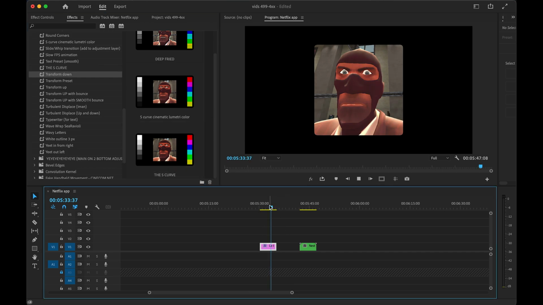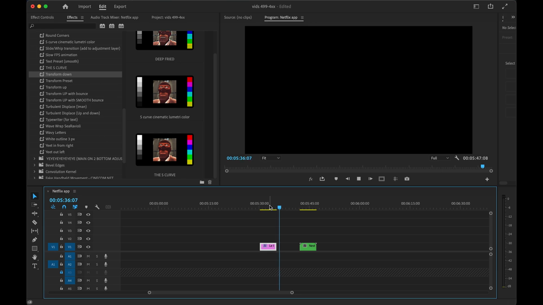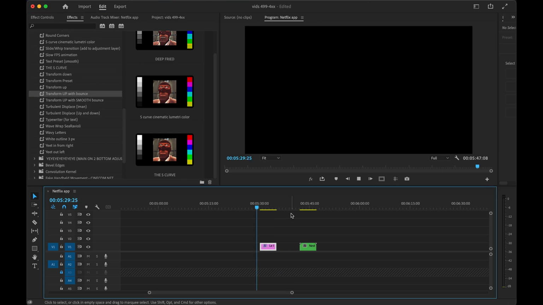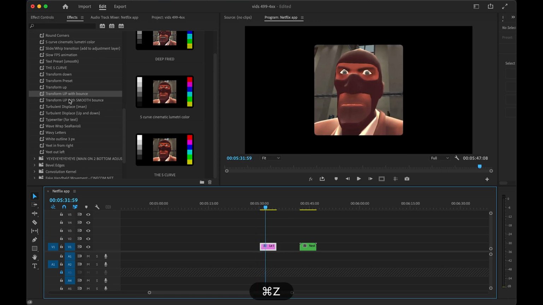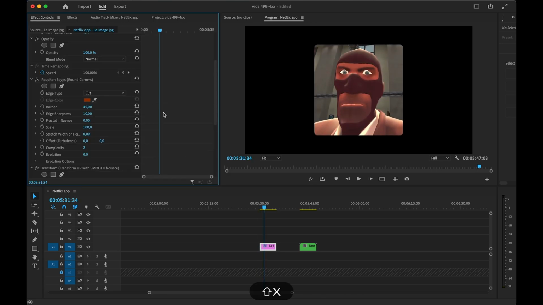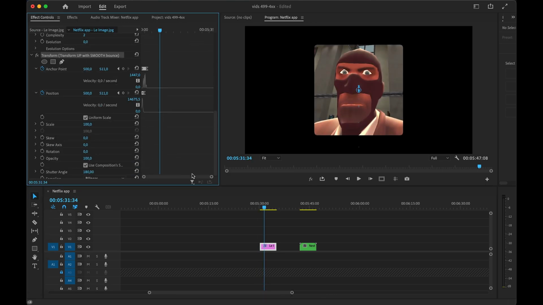Transform down will just add a nice blurry animation that just moves the object off screen. Transform up with a bounce. I like this one. It looks like this. Womp. And then transform up with a smoother bounce. Womp. These are all essentially the same and they're done with the transform preset.